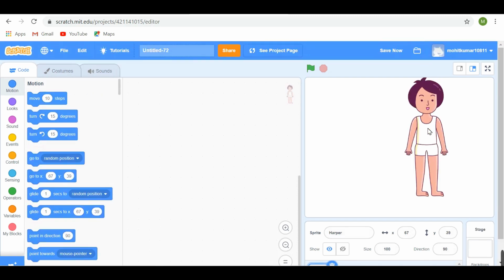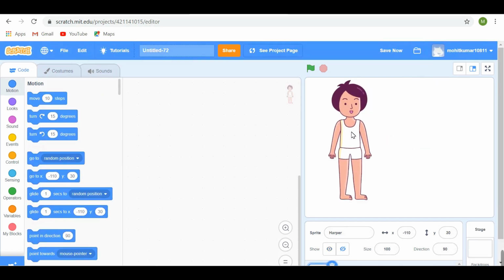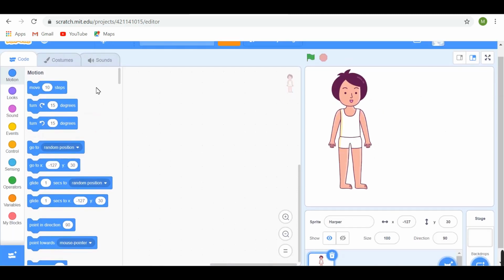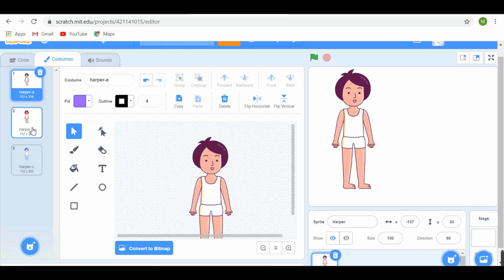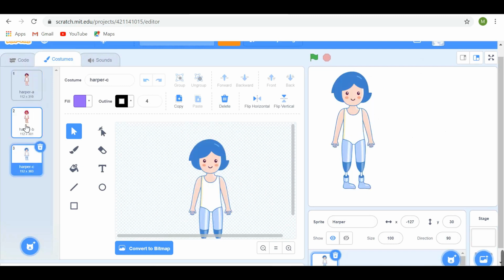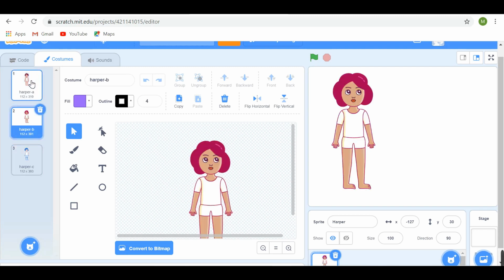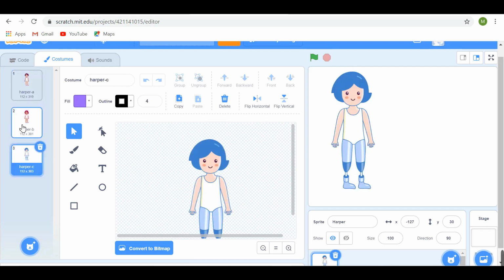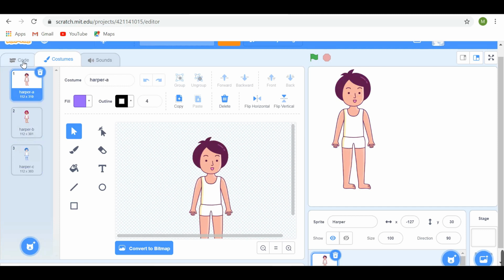Whenever you select this girl or any sprite, come to the costume section. You will find multiple costumes there, which means multiple options for you to select which type of dress, or which type of character you want, since we have different characters. So I'm going for this one or that one, if it's your choice. I'm going for the first one.